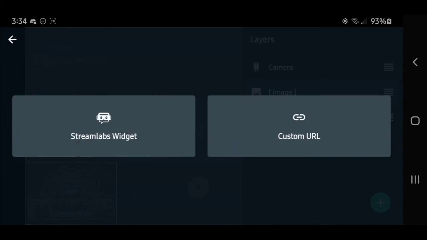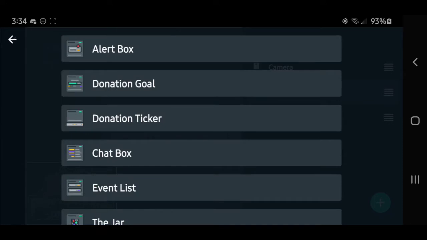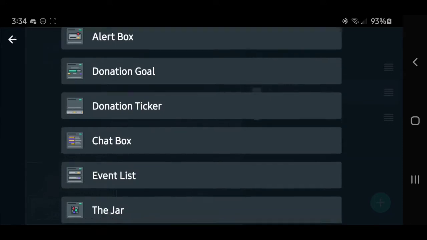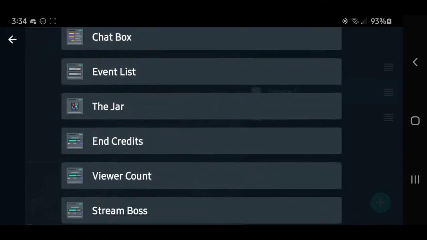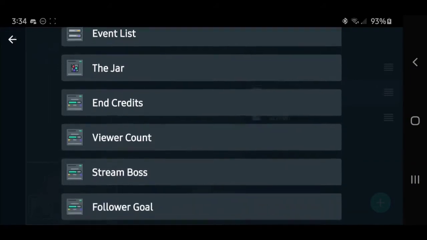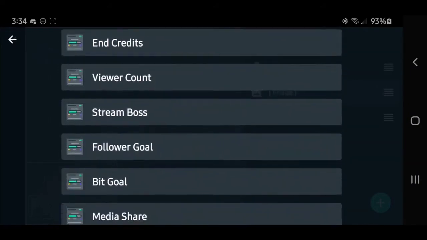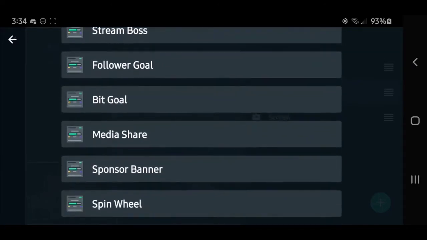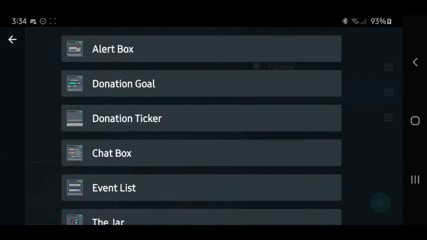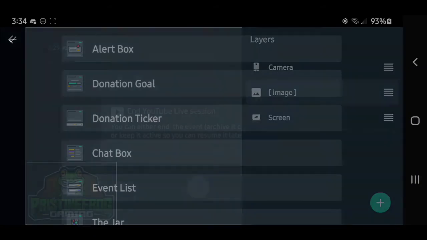You also have the widgets controls here, which you can do either a custom URL widget or a StreamLabs widget, which again, these are like the donation boxes, the tickers, the chat box, which I leave off because for some reason, sometimes StreamLabs messes up on me. You can put in some end credits, viewer counts, etc. Some good options, spin wheel. So you have some good options here for overlay.